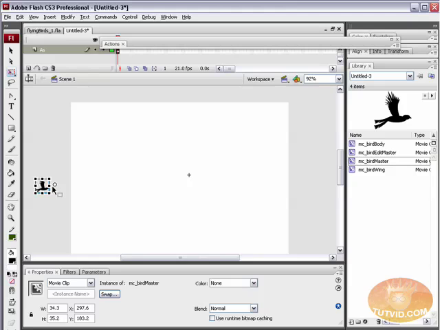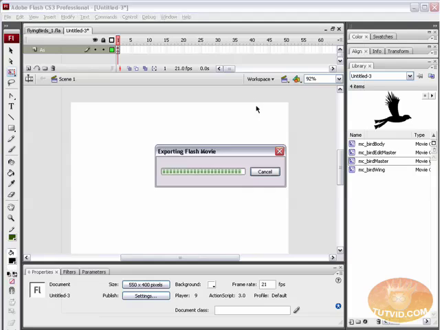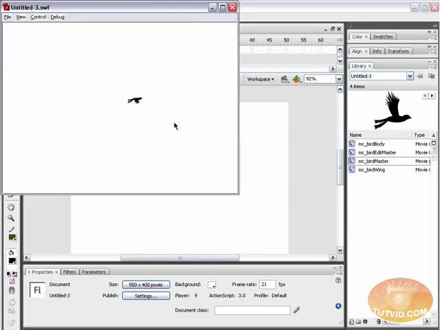Maybe we could do him a little further. We can do him about 400. Let's try 400. Okay, so we got 400 and 200. Pretty simple. Let's see what this looks like. Hey, there we go. You can see him flying across. And just like that, he keeps on going.